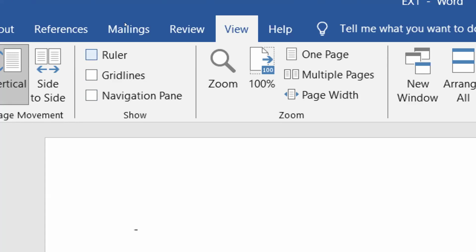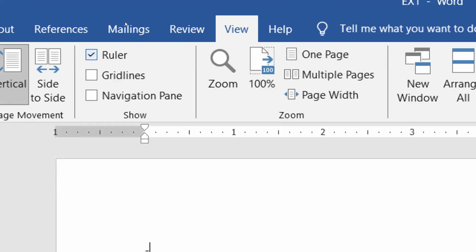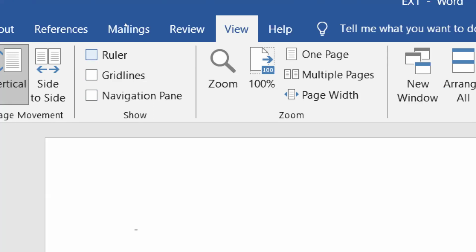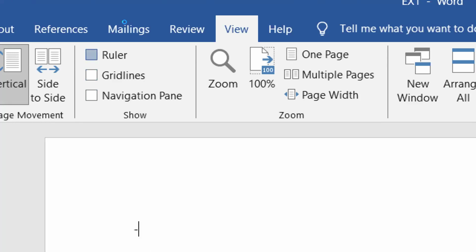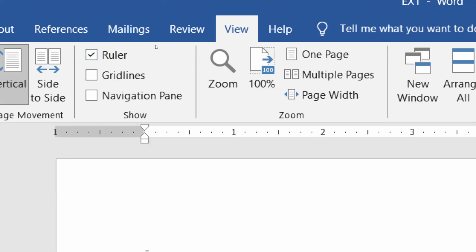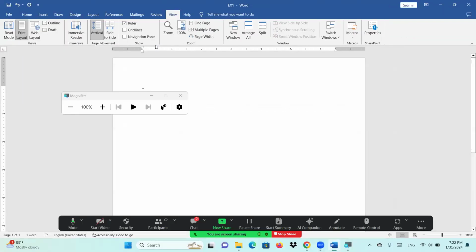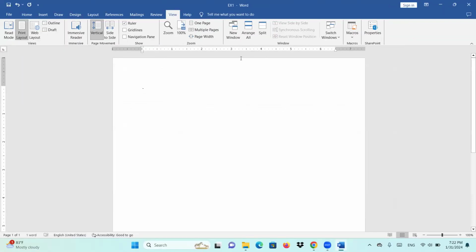From this category, you can tick on Ruler. We call this a checkbox, right? You can just put a tick, then it will enable the ruler option, right? Sometimes it is not enabled, so you can enable it. We can have this ruler in both horizontal and vertical directions, right? This is the horizontal ruler, and here we have the vertical one.